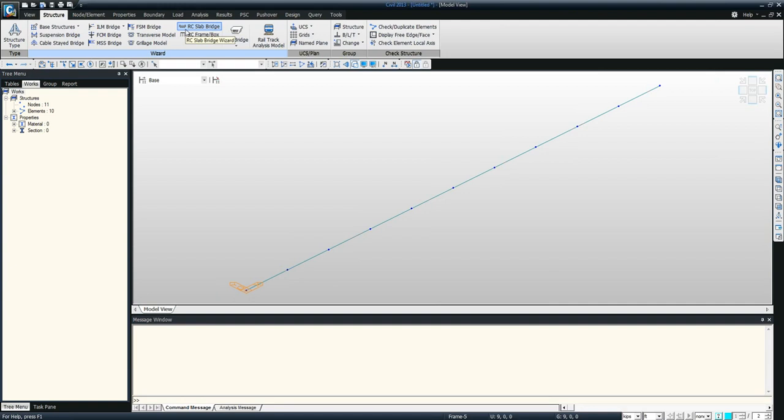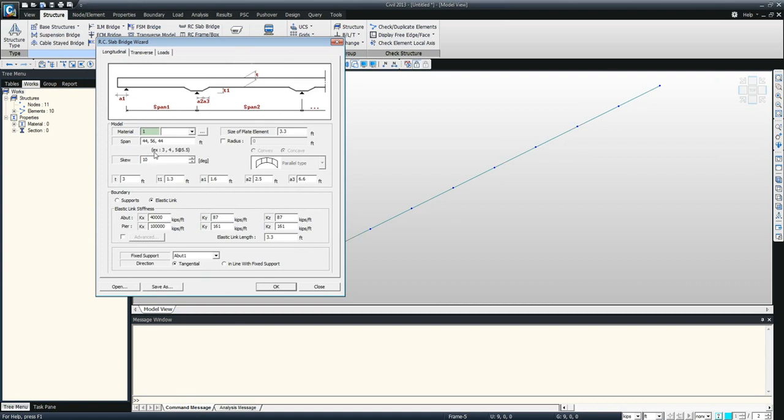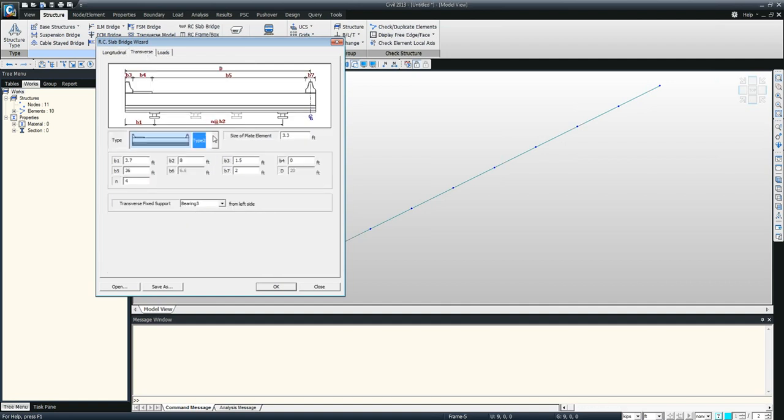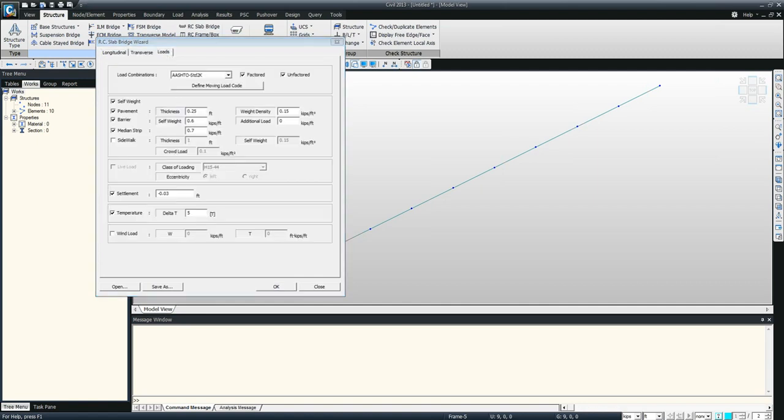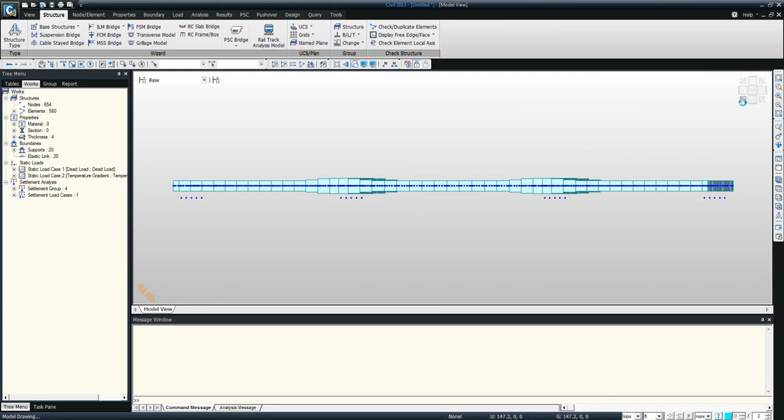Now let's talk about a very simple wizard, the reinforced concrete slab bridge wizard. This is how it looks. You specify the span, the skew, and if it is curved, check on the radius and define the curve. Then how it looks transversely, and what are the different loads that you want to put in the model. And once you click on OK, you can see here that this particular slab bridge has been modeled for you.